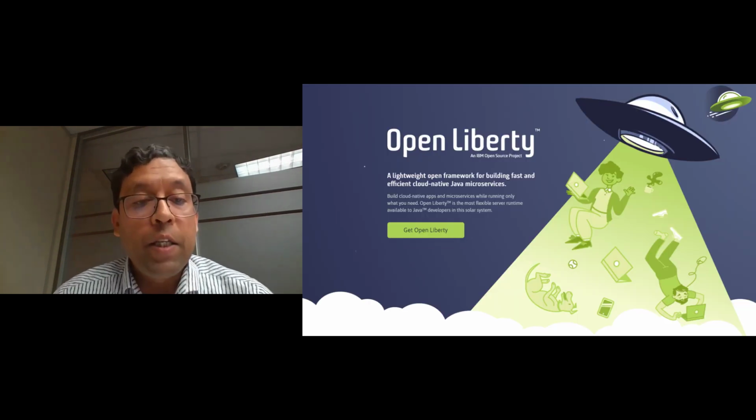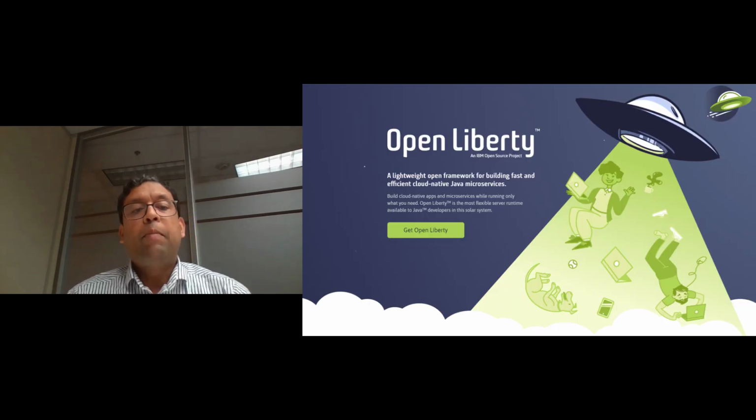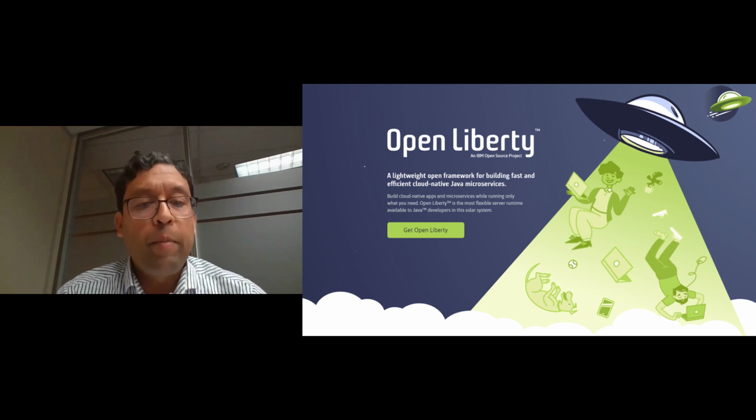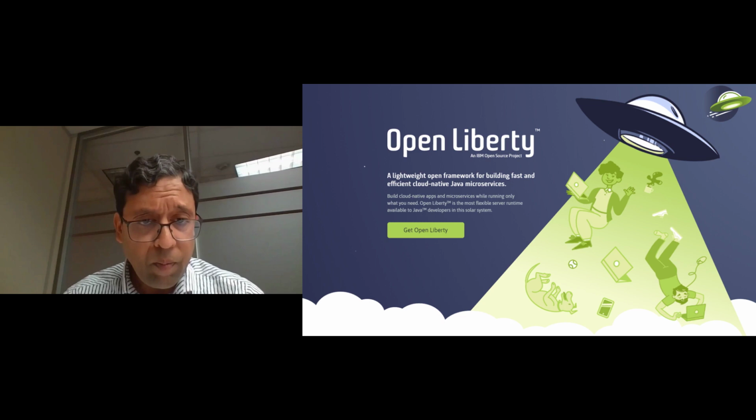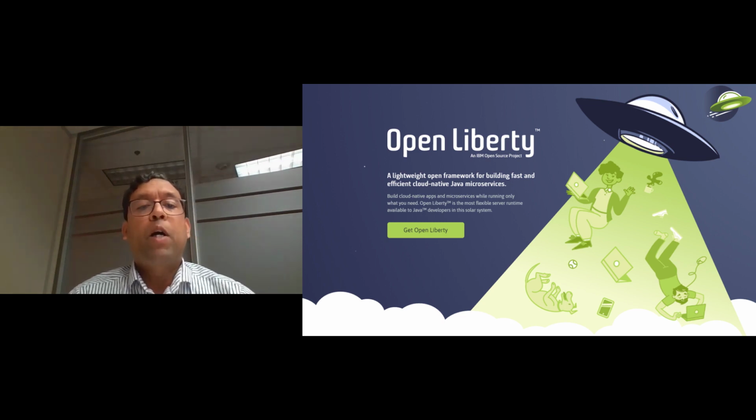Which brings us to Liberty. Liberty achieves all of these goals and more. But for those of you who are not familiar with Liberty, I suspect a lot of WebSphere customers are already aware of it. But those of you who are not, it is a lightweight open framework for building fast and effective cloud-native Java microservices. Now, Open Liberty as a project has been out there as an open source project for the last 5 years or so.